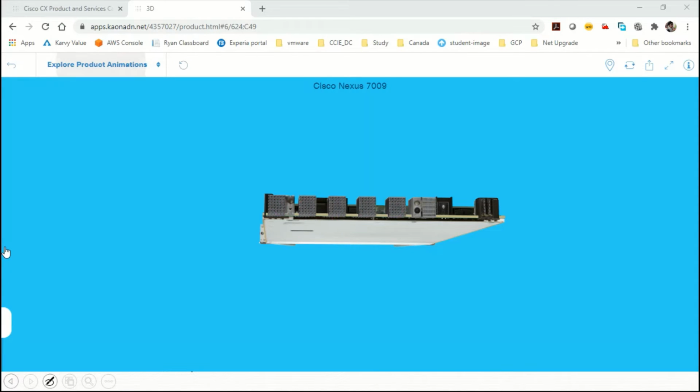Let me write it down. These are the 5 ports which have female connectivity. These 5 ports are used for fabric module connectivity, which will be connected like this. My handwriting is poor, drawing is poor actually. So this is a fabric module.